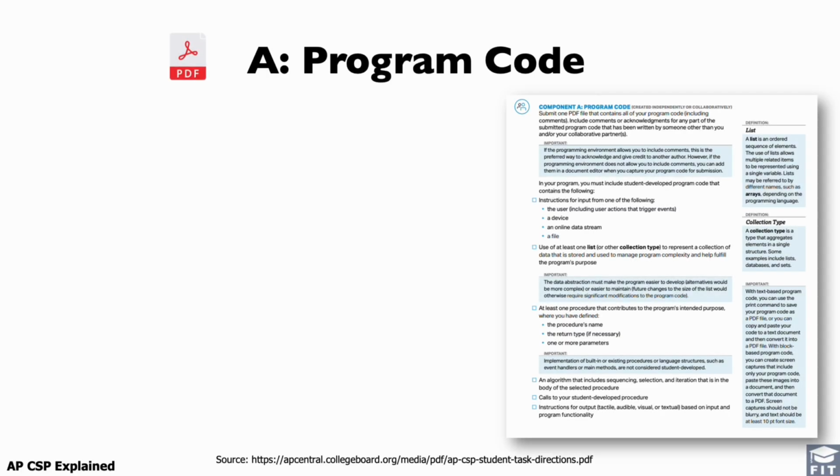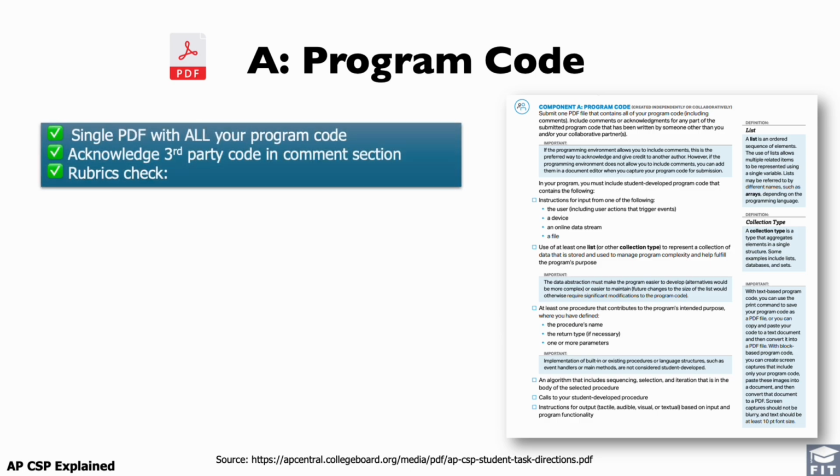First up is your program code. Save your complete code, including comments, as a PDF. Using Google Docs is a convenient way to collect and organize all your code before converting it to PDF. Here are some best practices.